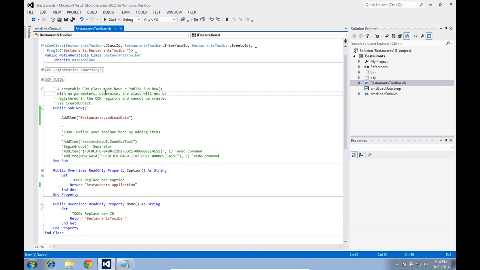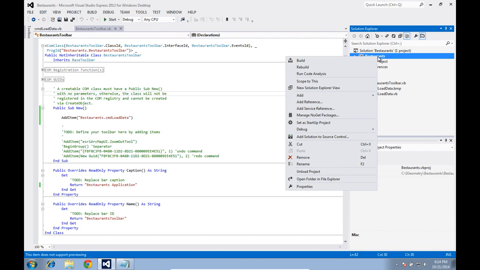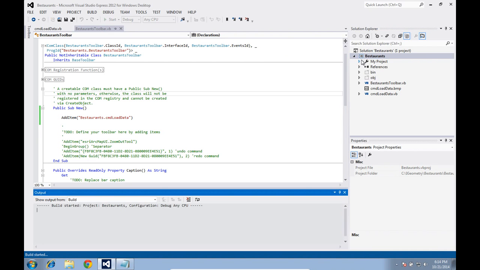Save, and we're done. Not quite. We have to build the application. Okay, so let's build the application. The moment we build the application, hopefully we'll not get any errors.